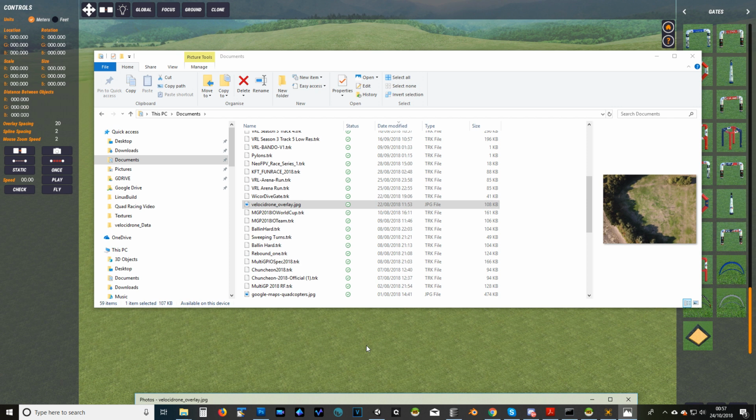So it allows you to take an overhead picture of a track and import it into the track editor, and then scale it to the right size. Having done that, you can then lay out your gates on that template, knowing that they'll be exactly the right distance apart. So it's a really cool way of getting a track into Velocidrone really quickly, providing you've got a picture from above and something to use as a reference for scale.